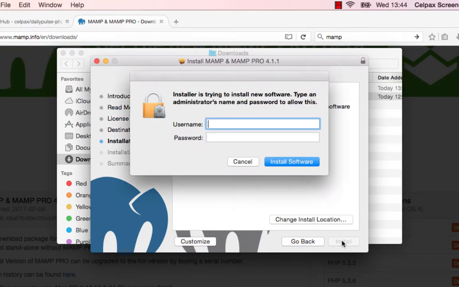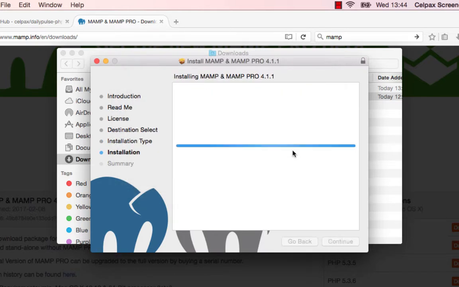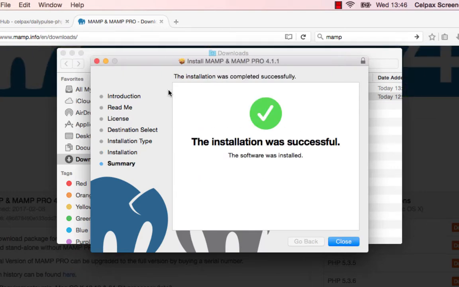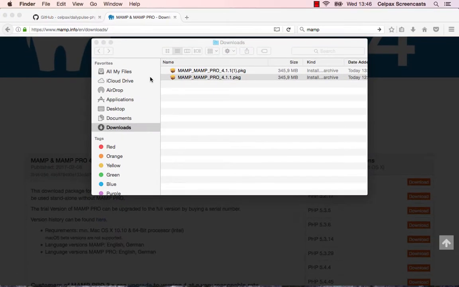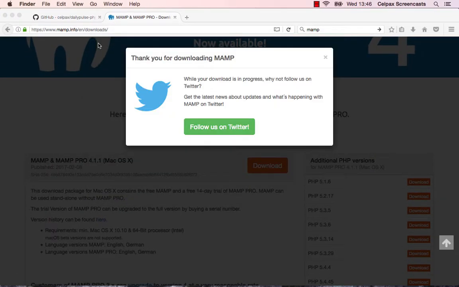It's quite a big package. It comes with lots of software. It's nearly 400 megabytes or something. But it's very easy to get up and running with. Okay, it's now finished. Install. Let's close this window.